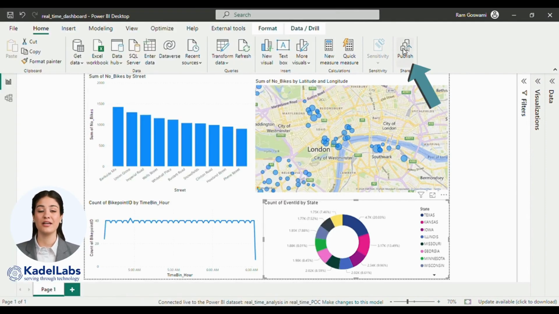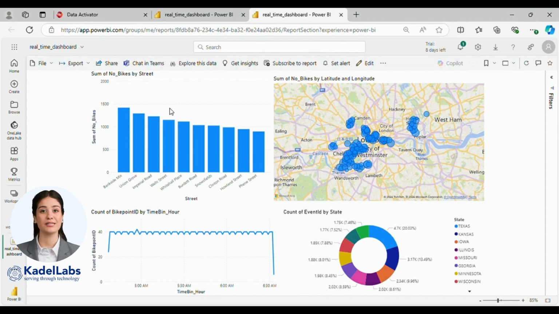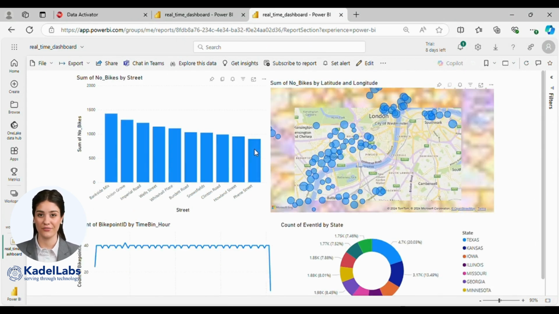To share the report, click Publish in the Home ribbon. Choose the workspace where the dataset was originally imported and publish the file there. Once published, the report will be accessible and manageable directly within your Fabric workspace.